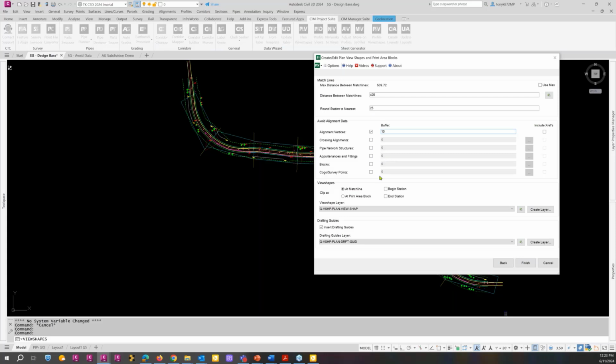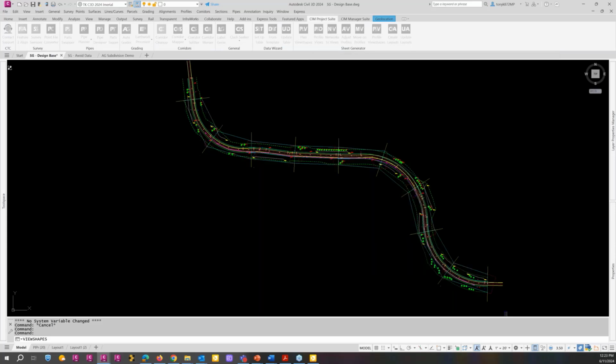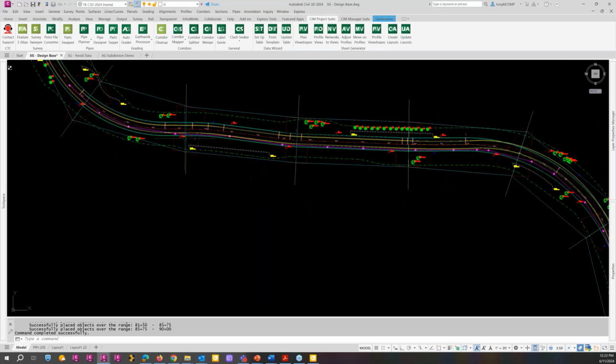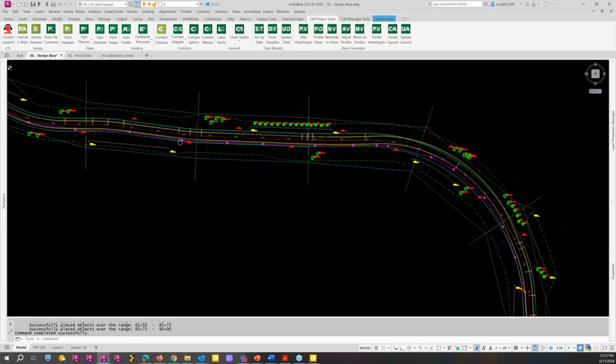Same with all the other settings. So this time I'm going to clip at the beginning and the end as well. And then I'm going to hit finish, and we'll see how that takes care of that crossing issue that we had. So now we can come down the line again.